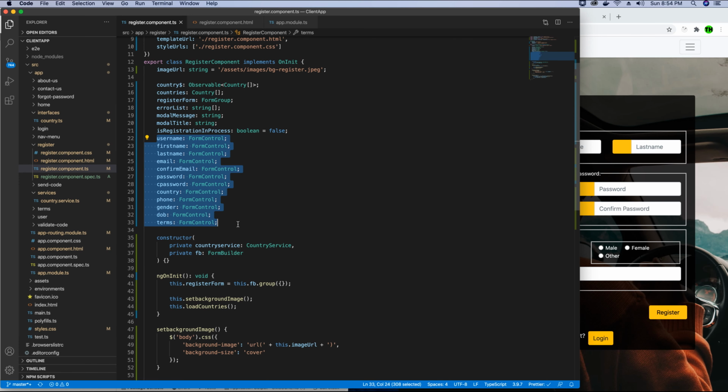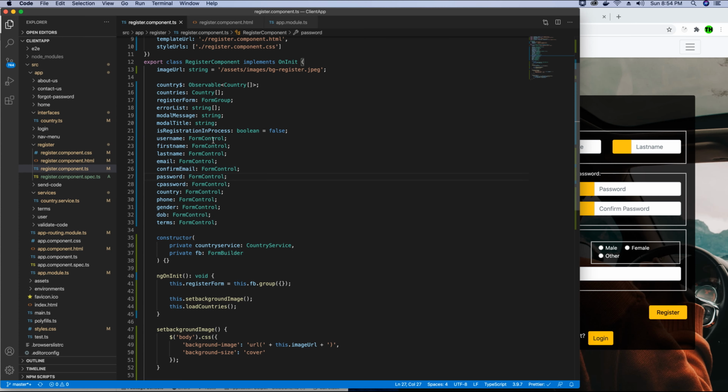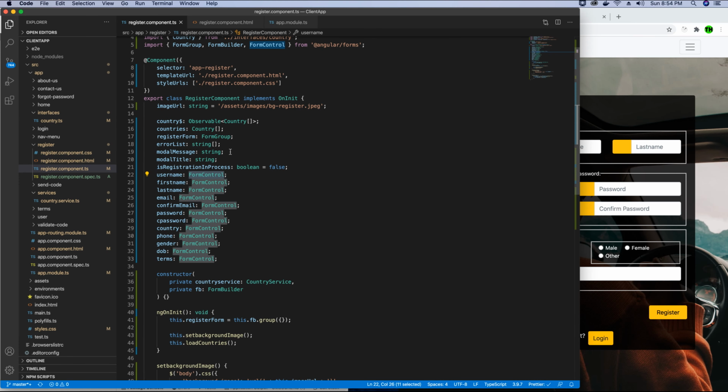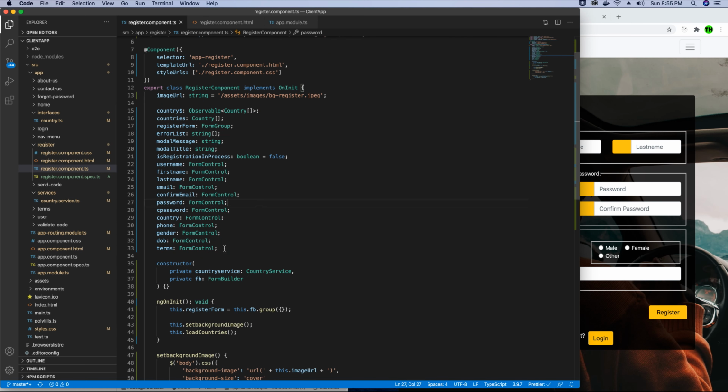These are the form controls that we have on our form, like the username, first name, last name, and so on. These are of the FormControl data type, so you would have to import it over here in the import statement from Angular Forms. These are all the properties that we will be using for building this registration form.